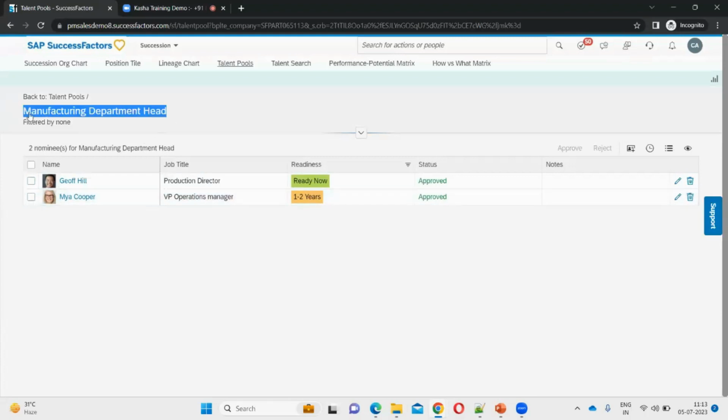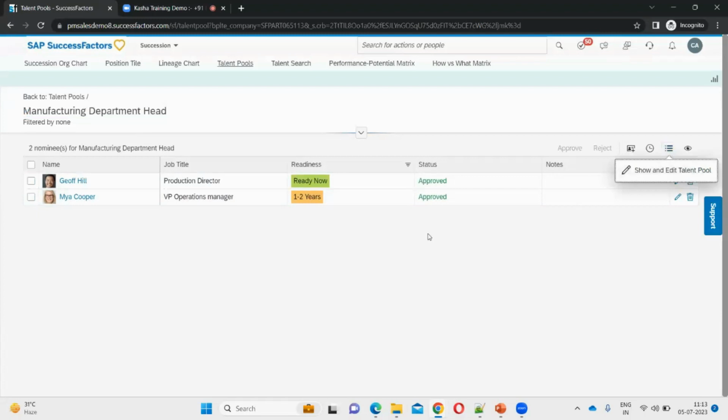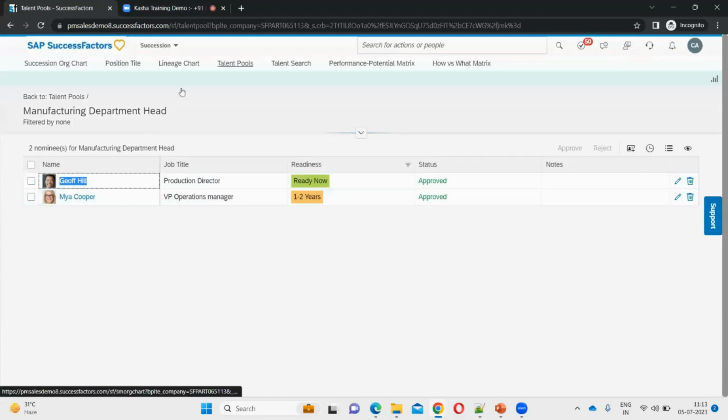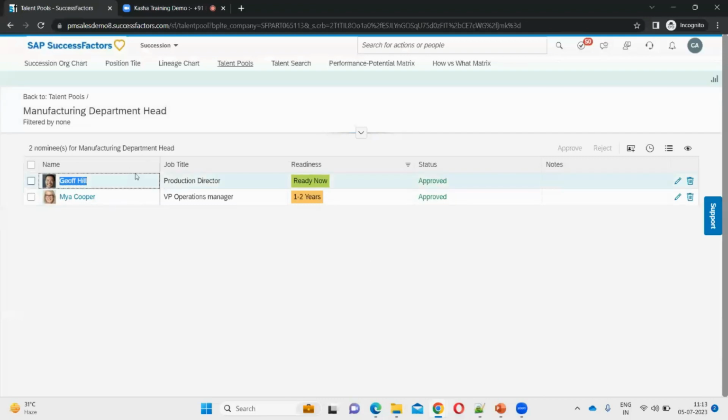Now there may be some internal assessments or internal discussion. Based on that, if I want to add this person as a successor for this position, I can go into the succession chart and position tile. Now again, there is one more situation where we don't have the potential candidates. We have to find them first. In that case, we can take help of talent search.